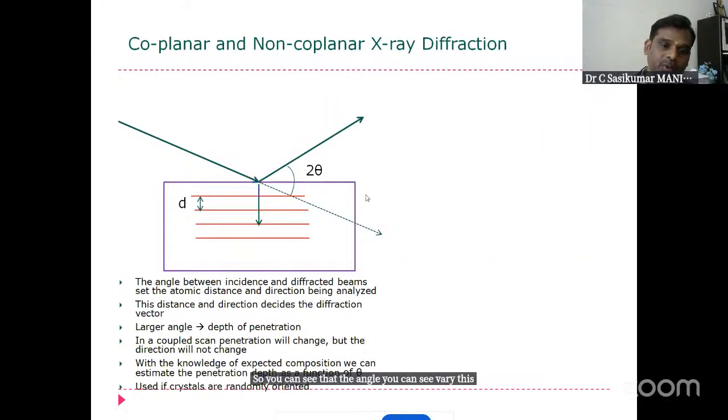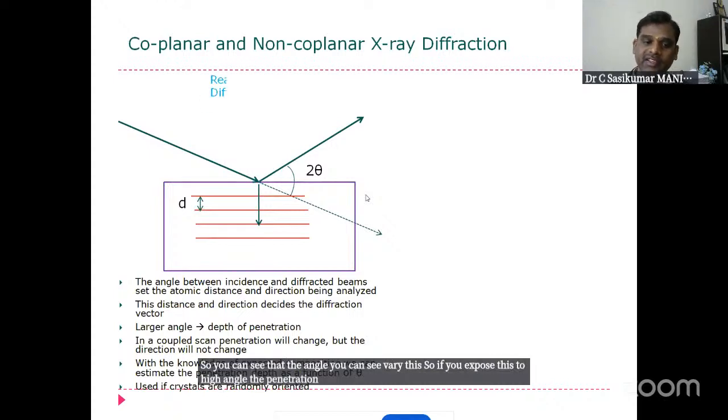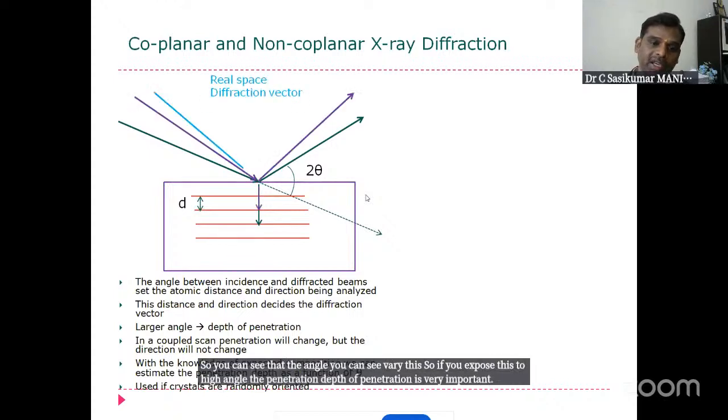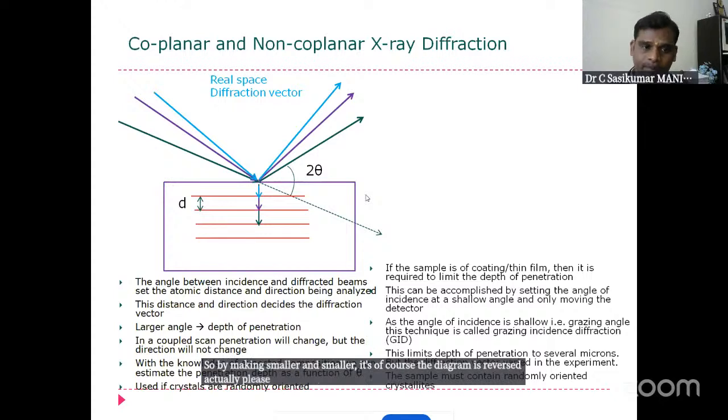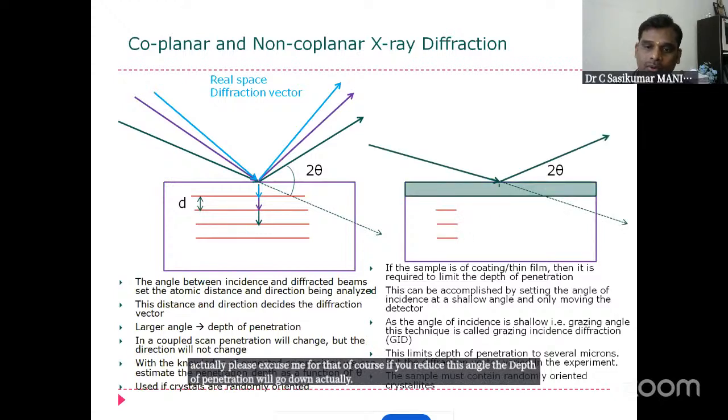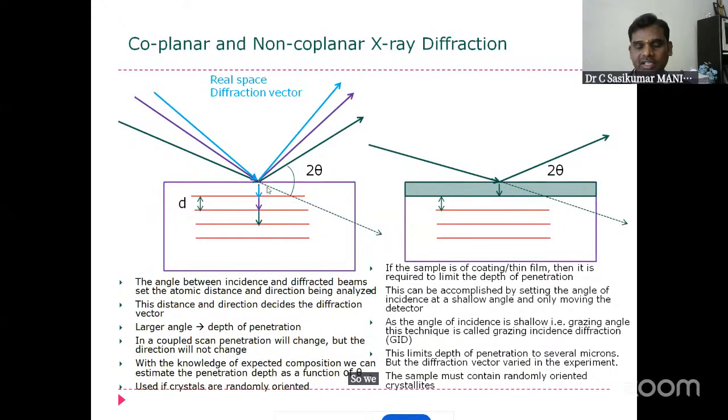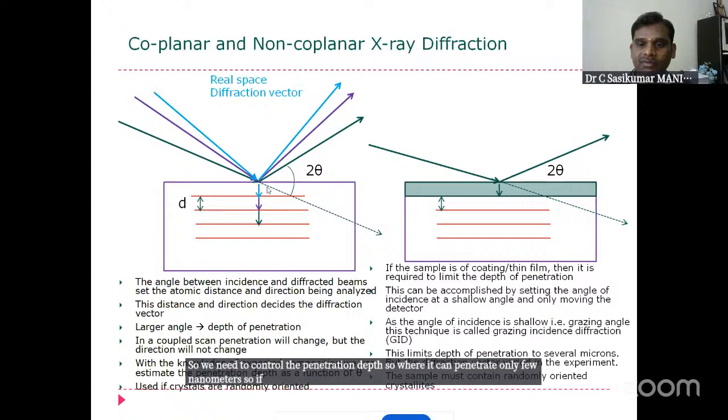If you expose the sample to a high angle, the depth of penetration is very important. By making the angle smaller and smaller, of course the diagram is reversed actually, please excuse me for that, the depth of penetration will go down. So we need to control the penetration depth, where it can penetrate only a few nanometers. So if you are analyzing a coating or thin film, then you can do this.